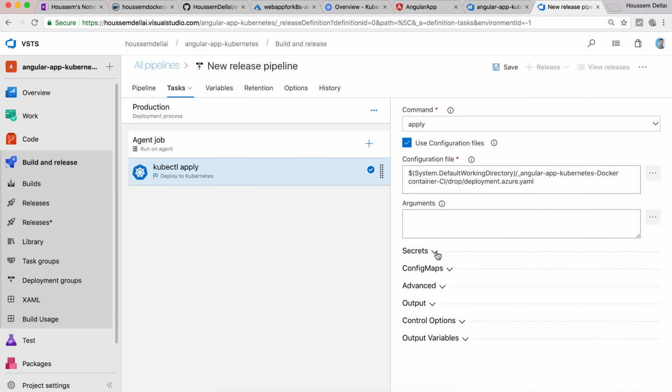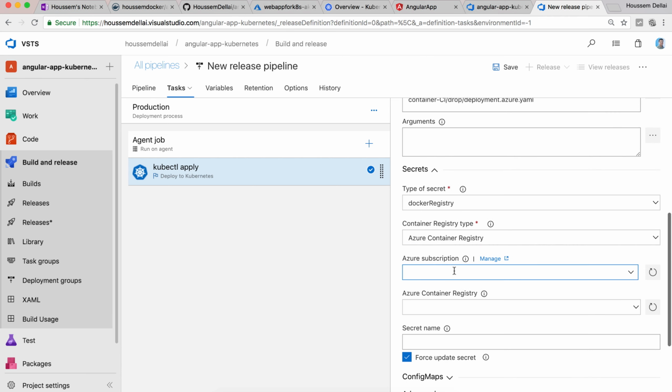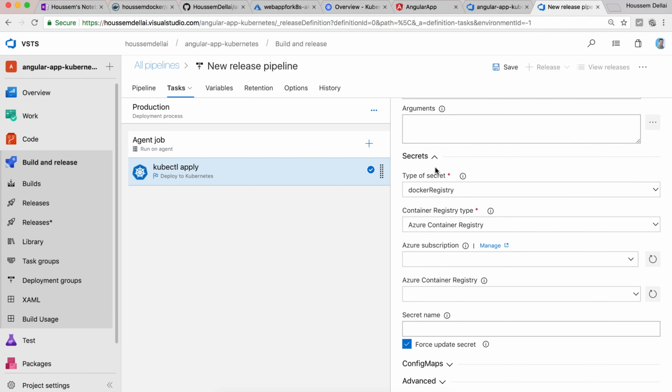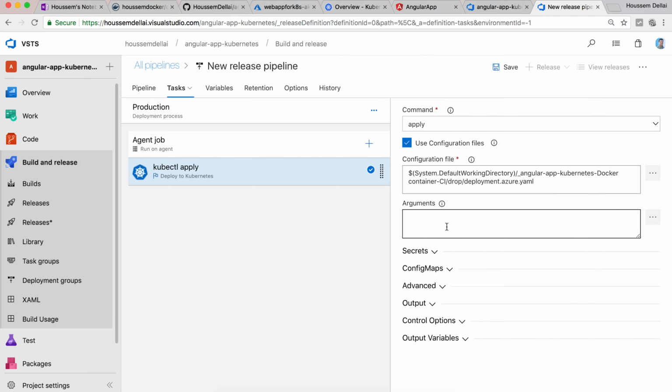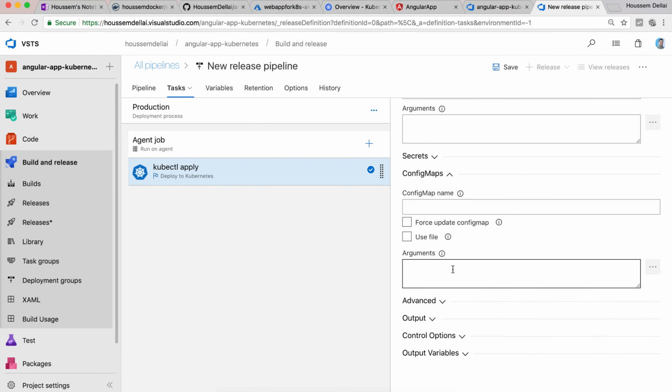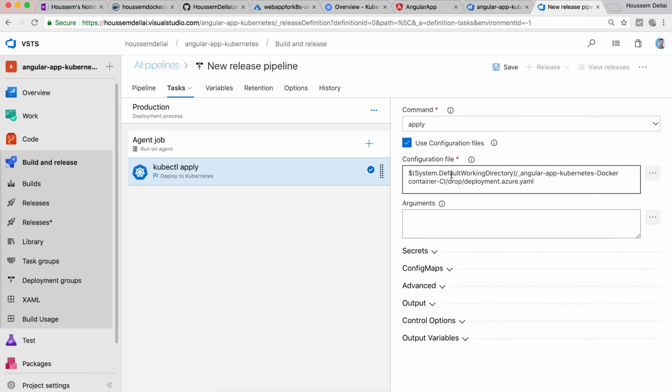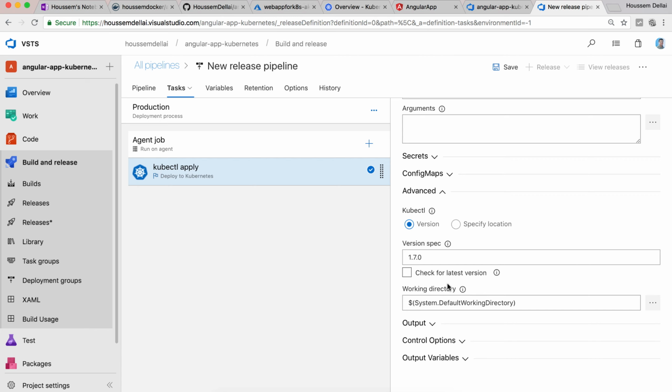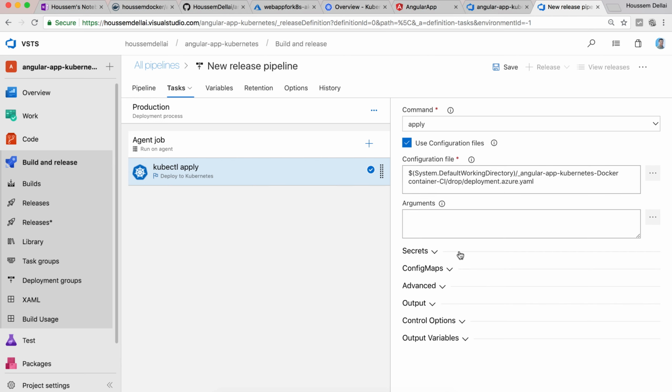We note that we have some other useful options, like creating the secrets, like the connection strings, for example, or any secrets you use on your app. We do have also config maps, which will store our key values that we could use as global environment variables inside AKS. And we have also some other advanced options like specifying the version of Kubernetes we are using.